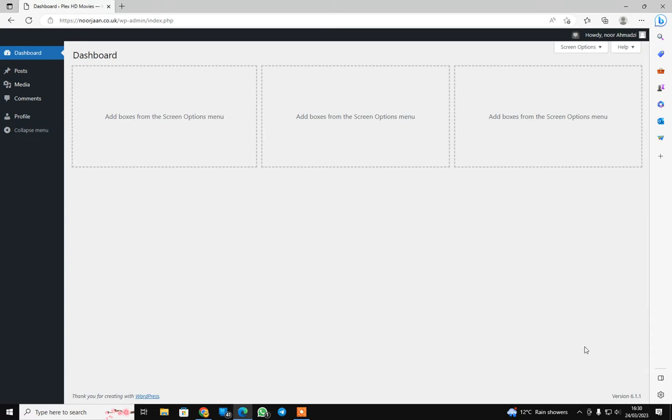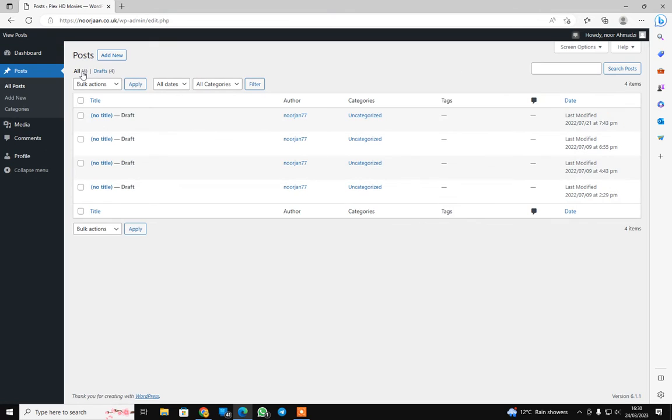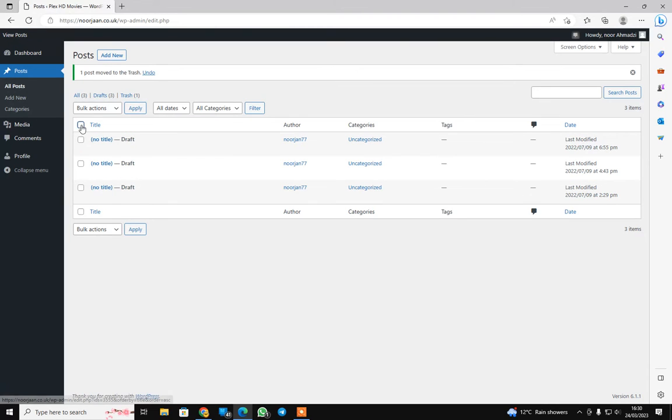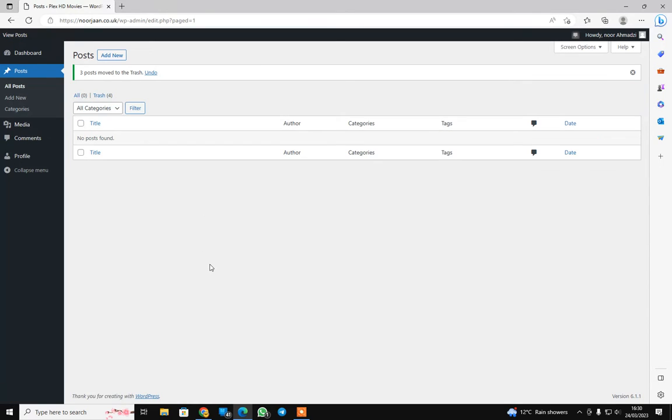Back to the dashboard. Now we are going to create our first blog post. To do it, we can either come here and click add new, or we can go to all posts. Some of the posts I have here, you see these are drafts. I never published them, so I'm going to trash them. You can either do one by one or select all, and from here move to trash and then apply. All of them will go into the trash.